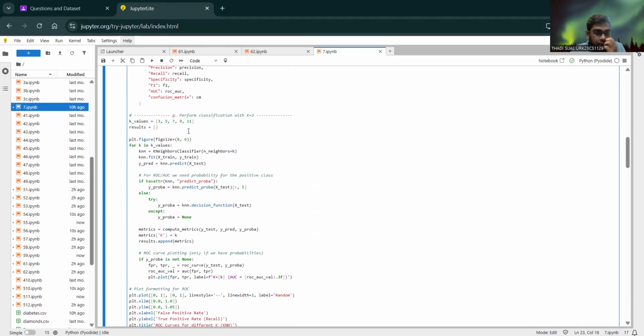Perform classification with KNN. We have to perform classification with KNN. K values are 3, 5, 7, 9. Results and plot figure, with figure size equal to 8, 6, for k in k values. KNN is equal to KNeighborsClassifier.